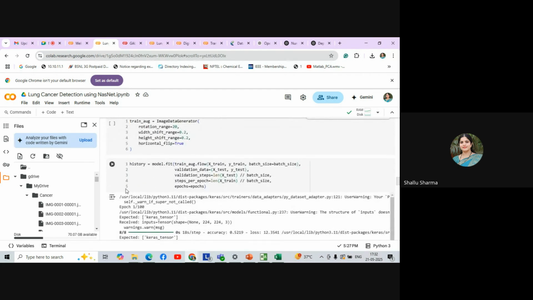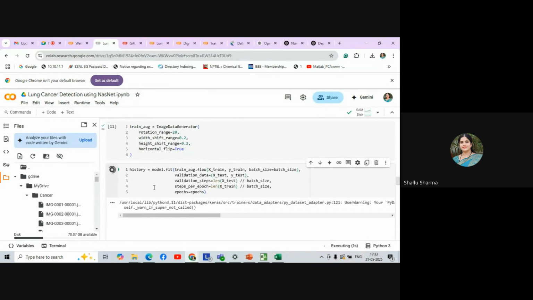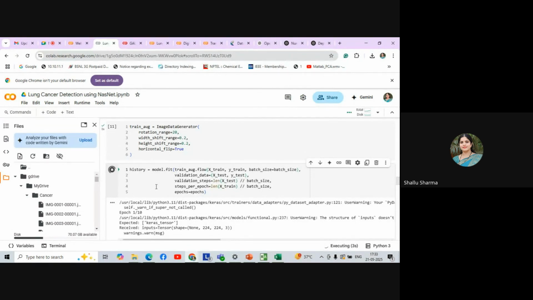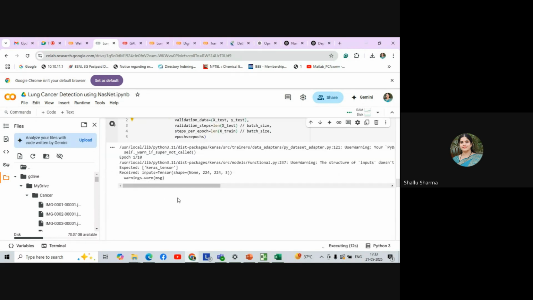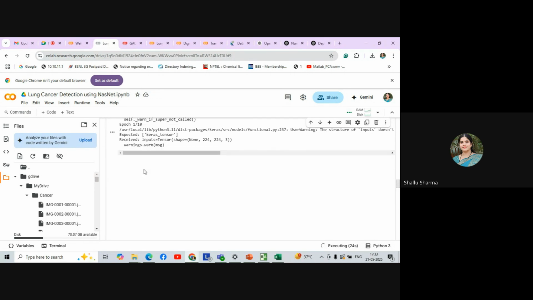And then we are going to train our model by applying the function model fit over the training augmented data set. You will see that it is going to train the data set by running the epochs. As we decided on 10 epochs, it will train for 10 epochs and it will take time.